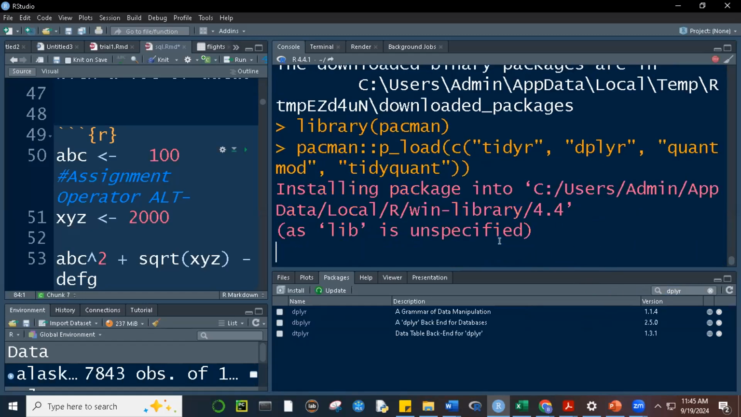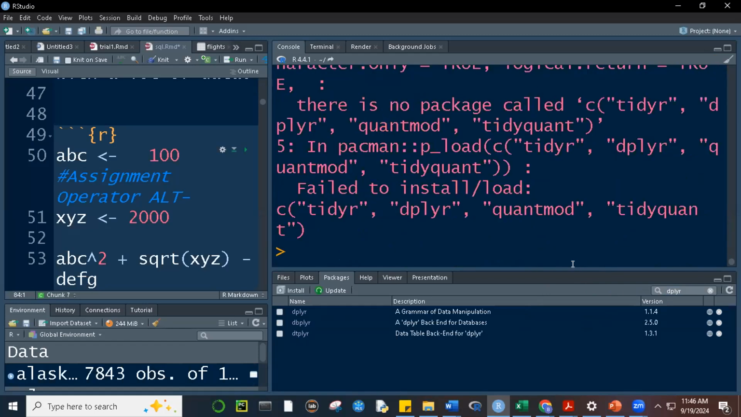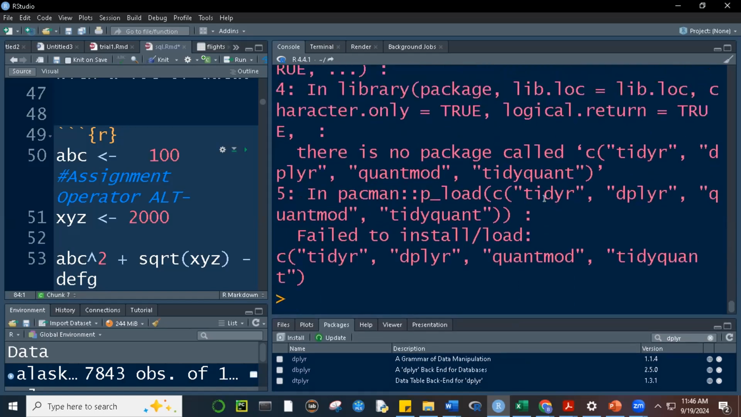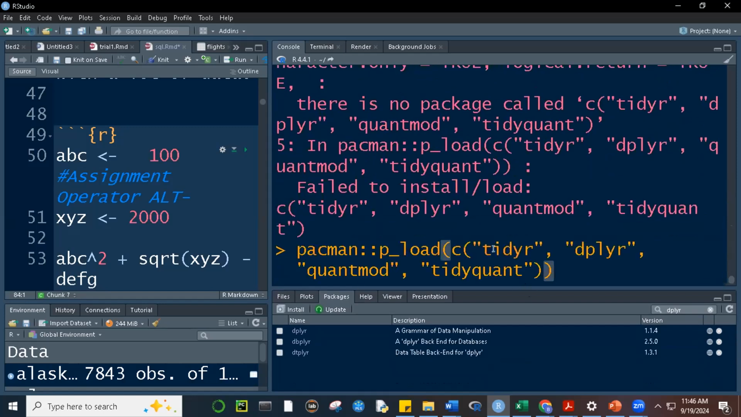So it's installing these packages. It will not, of course, install in my case again because I already have installed it. But let's just wait for the process to continue. Okay, what happened? Failed to install one. In Pacman payload C. Oh, wait. I'm sorry, class. I'm sorry. Wrong function.